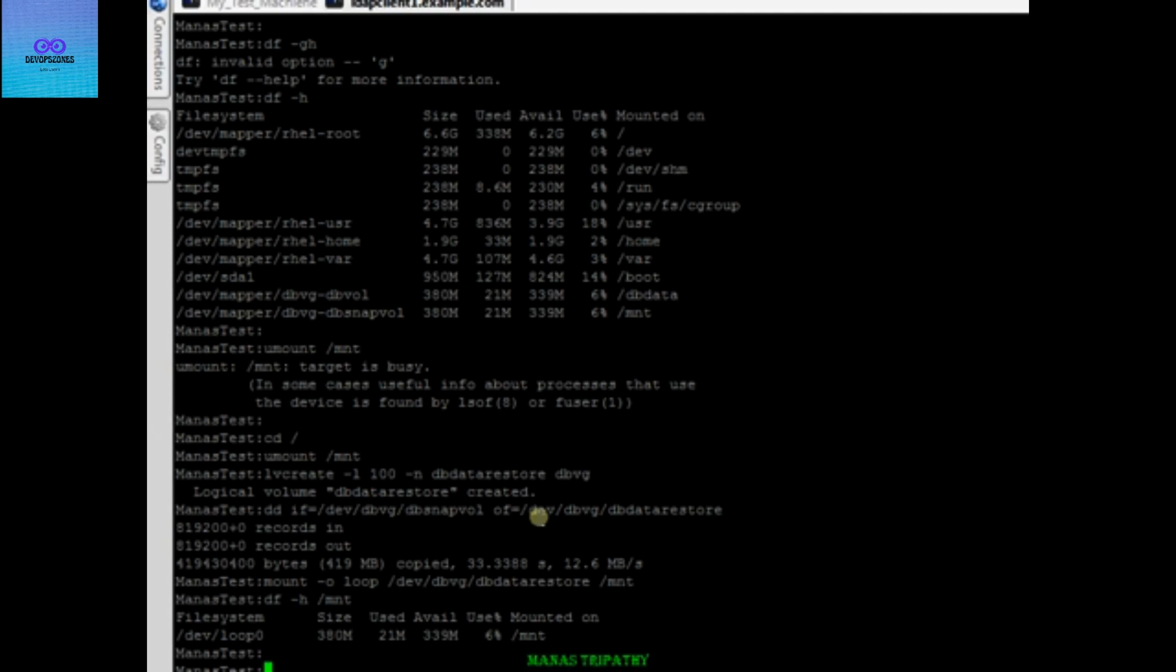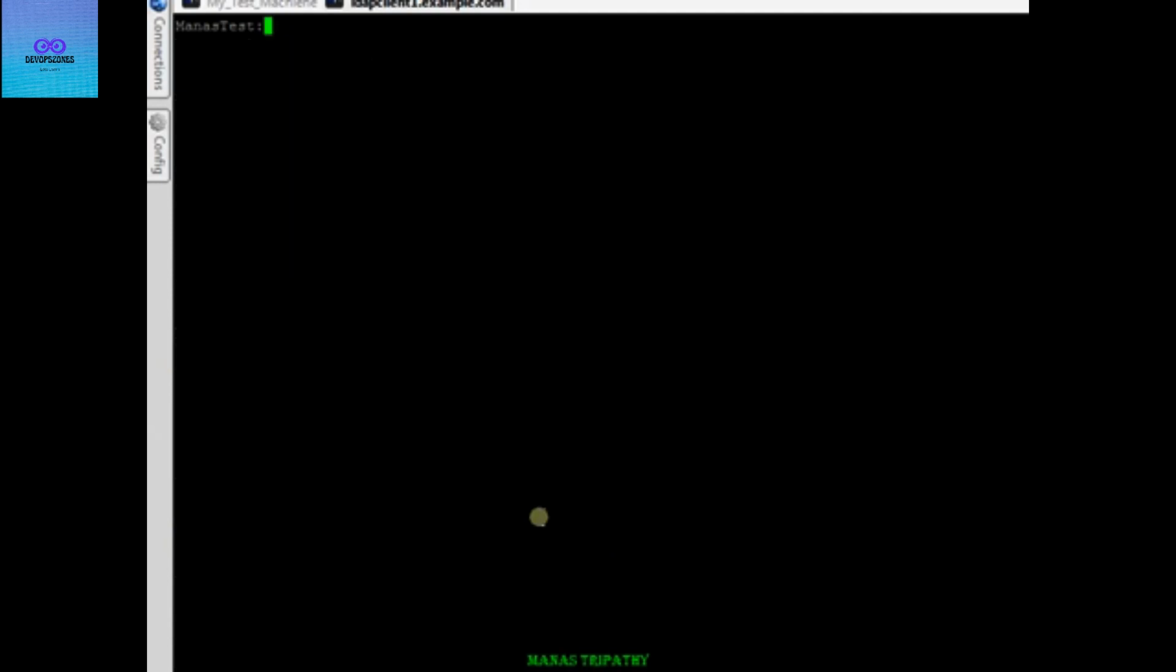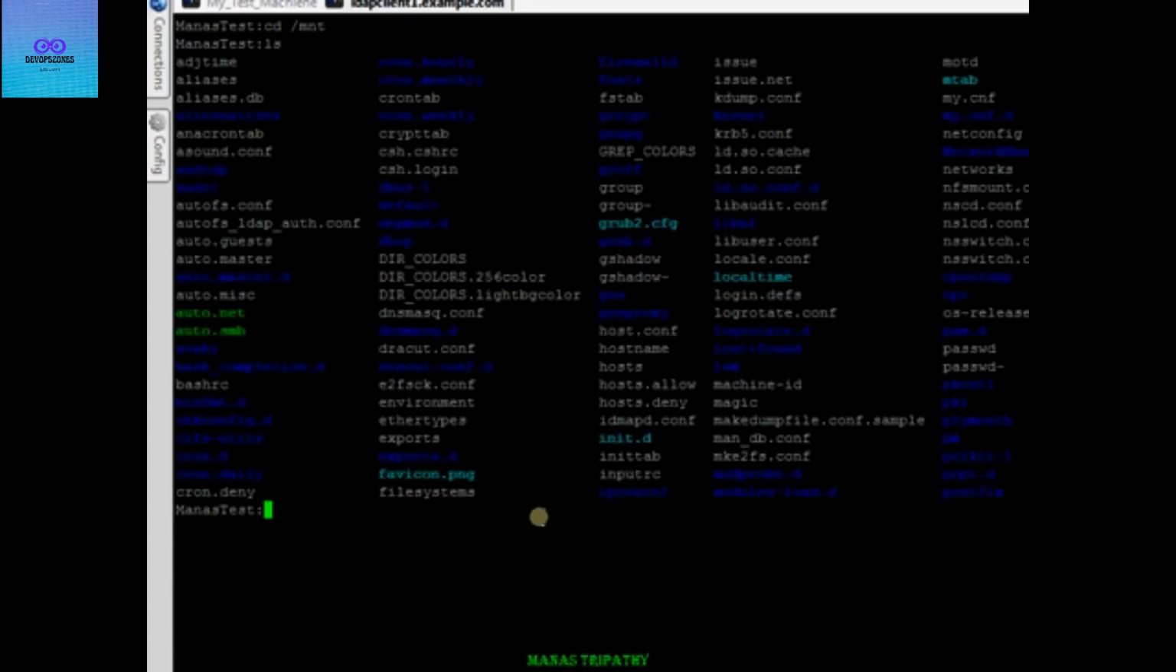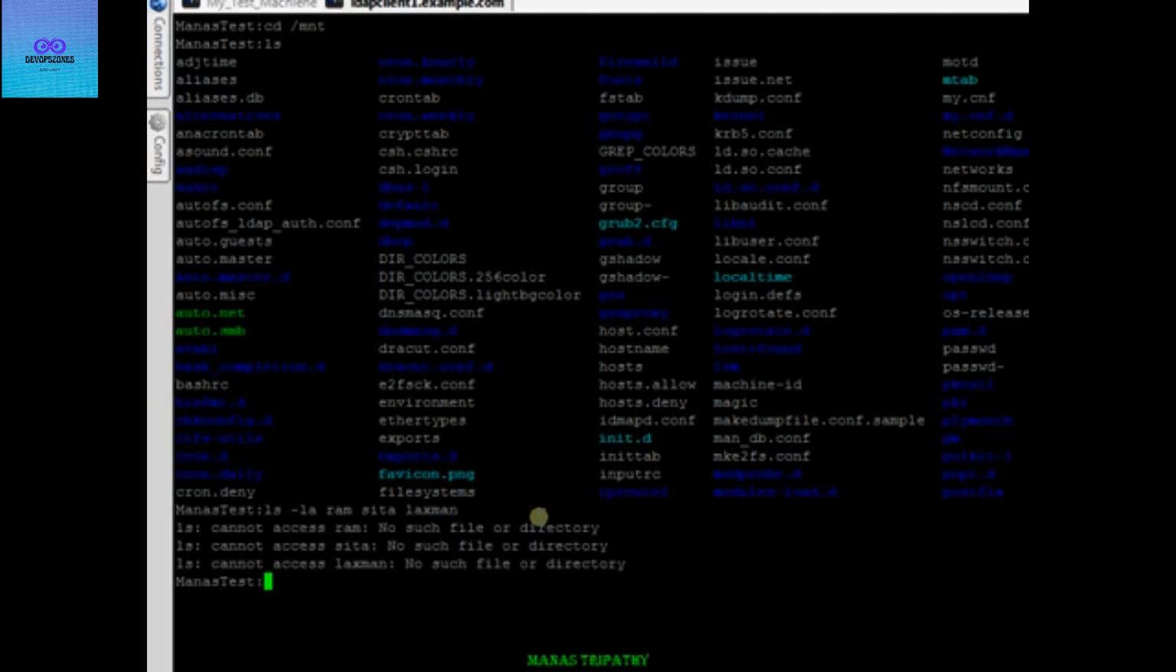Let me clear, let me get into mnt, and we'll see if we have the Ram Sita Lakshman files or not. No, those files are not there. So it is as expected, we don't have the Ram Sita Lakshman files.